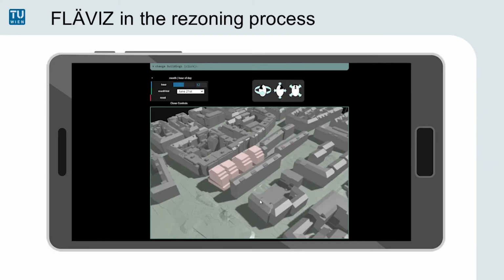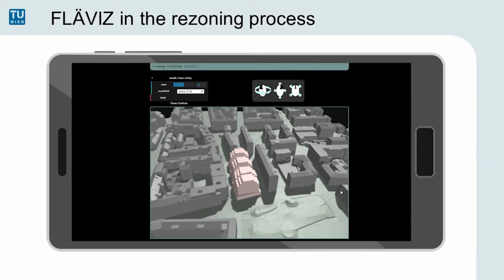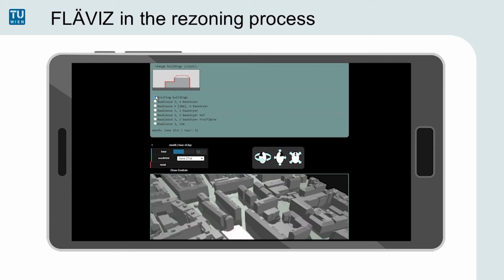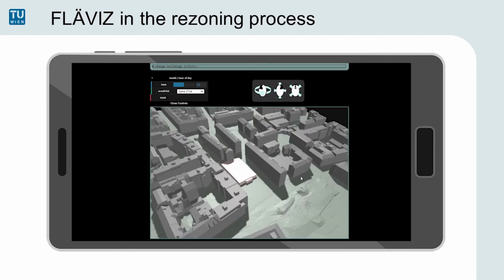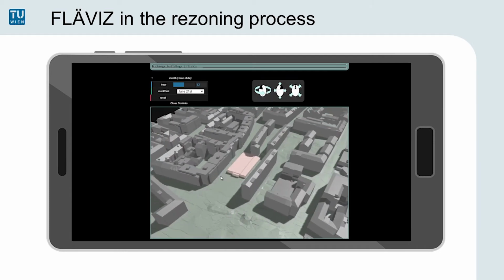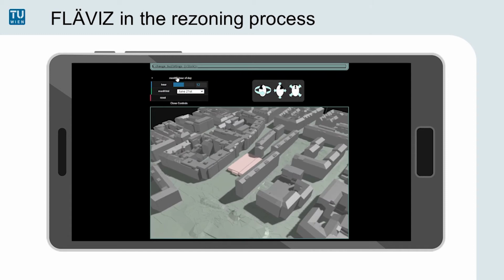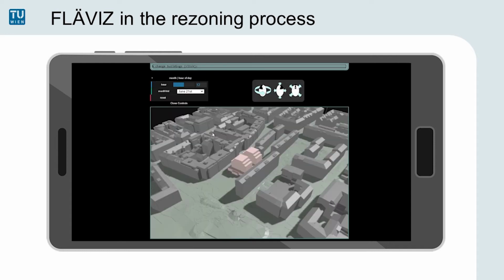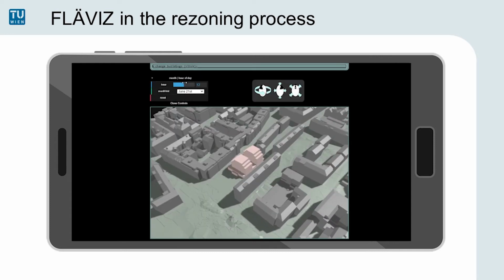So, what is FLÄVIZ? In short, FLÄVIZ is the name of a 3D application that visualizes proposed changes to land use and zoning plans. The idea is to quickly switch between different proposed changes. As you can see on this slide, the user simply clicks on different variants. That means the web application at first visualizes existing and proposed 3D data.